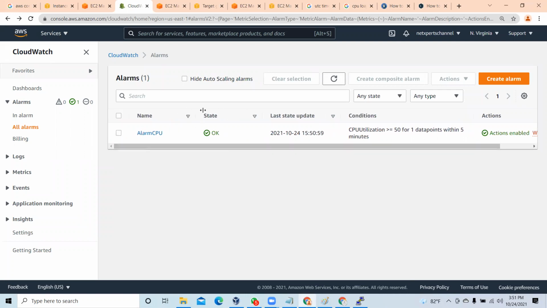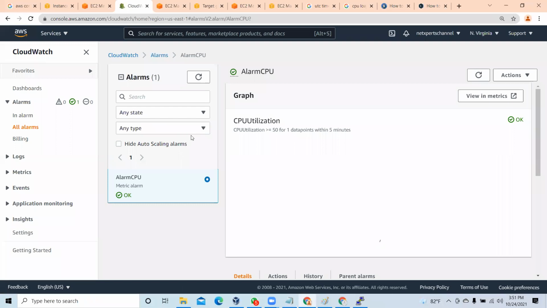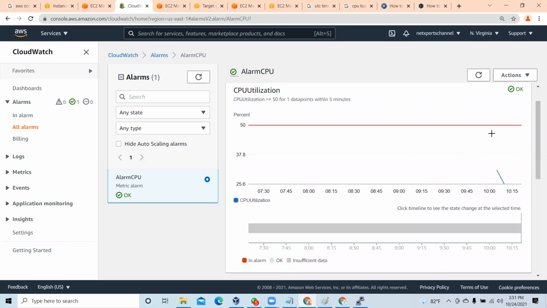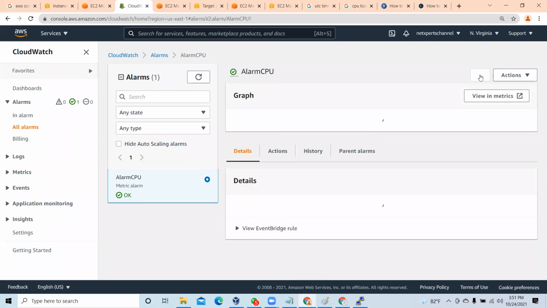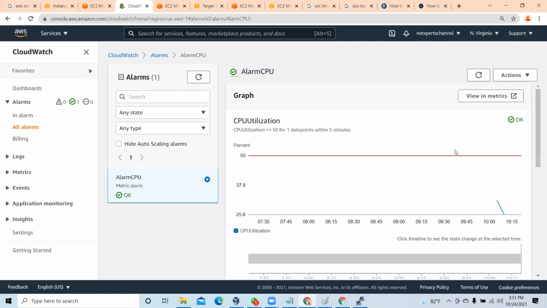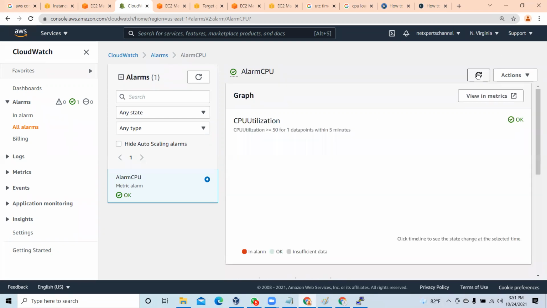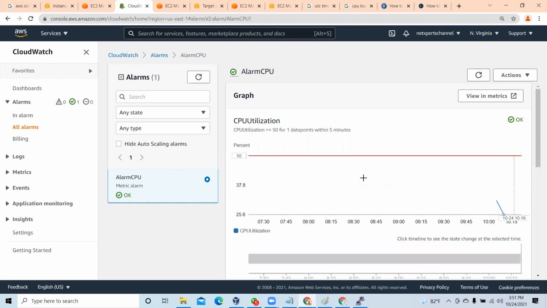Now the status is okay. You can see here the CPU utilization graph. You can see the graph here. Right? This is for every 1 hour cuts. You can see the timing. Every 5 minutes you can see the graph pattern. Right?